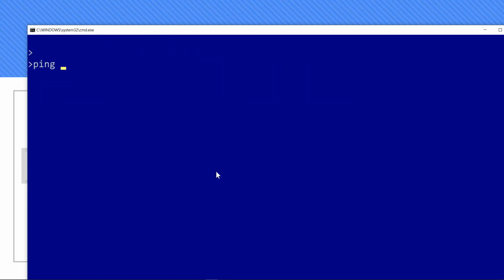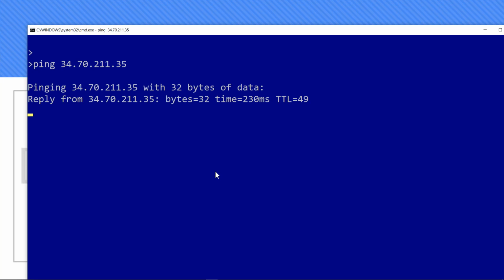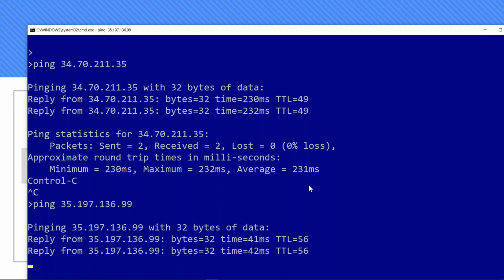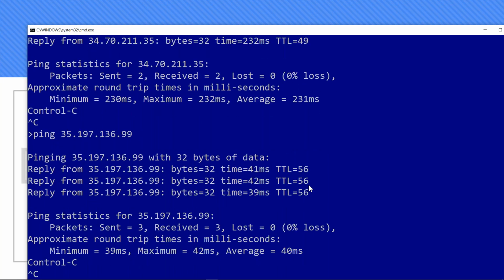It should work, should not have any issues. It's working. For some people the time would be lesser, for some people it's going to be larger based on their location. That's it. The other IP, if I just copy it, that also works.